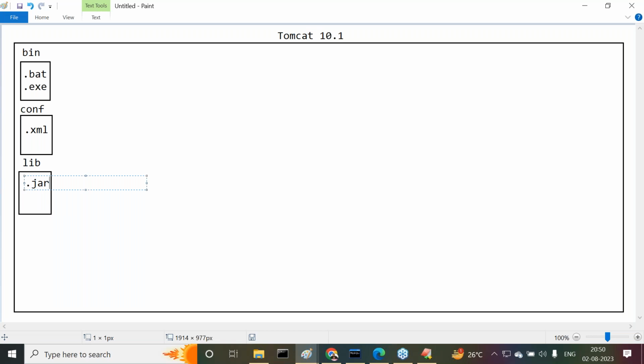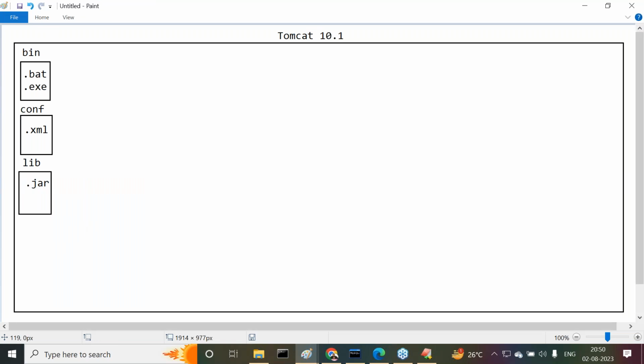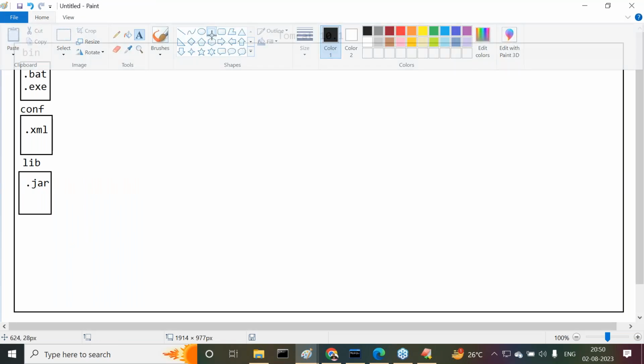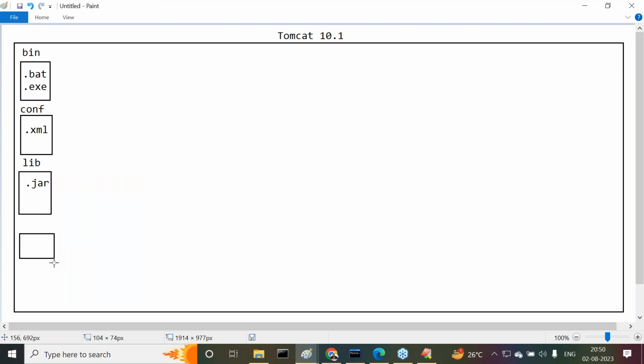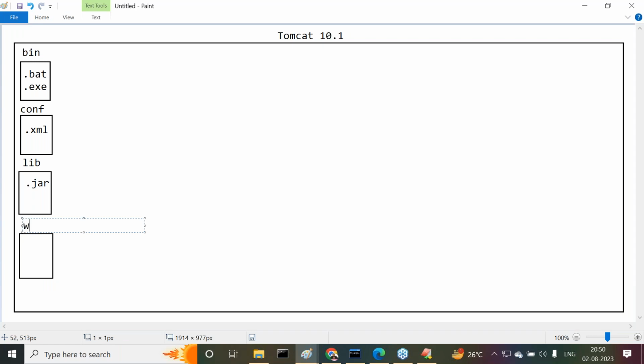So lib folder means libraries. The Tomcat server requires some third-party libraries, and all of them are provided inside the lib folder. Okay, fine. Then after the lib folder, another folder here is the work folder.